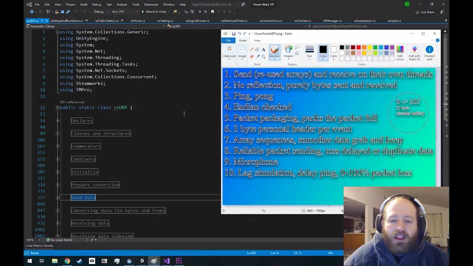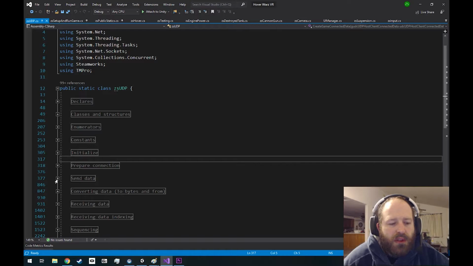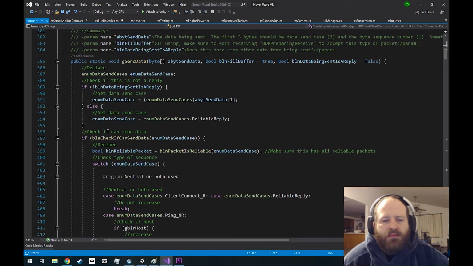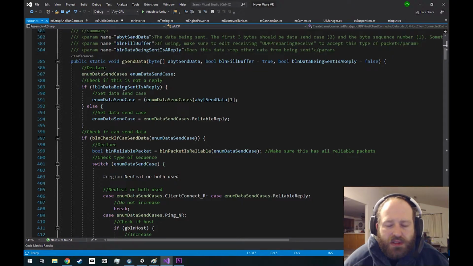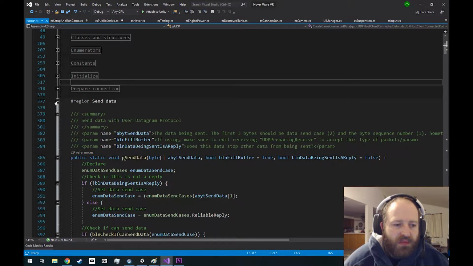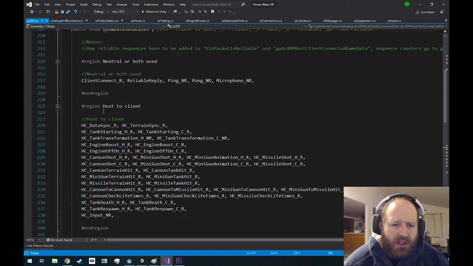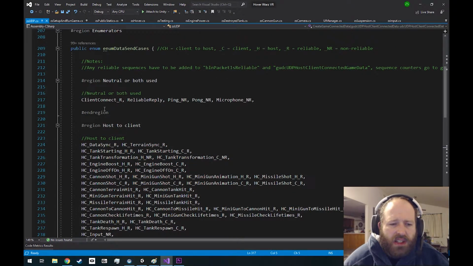So for doing the send and resend, we can look over some code here. I'll go to send data and open this up. What I do is check what kind of case I'm sending for. Is this data that needs to go out? Is it a reliable reply? There are different cases. We can look at the enumerators real quick. So here are my send cases, and then this is the main starting point.